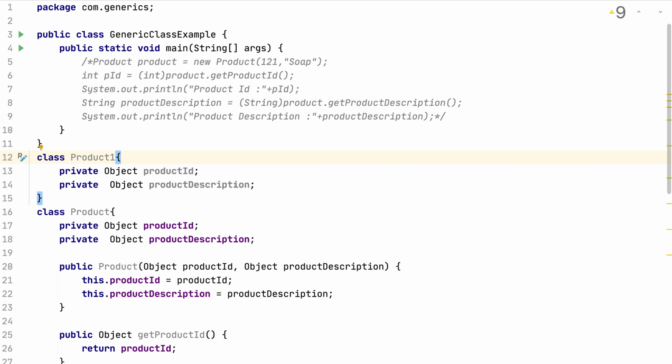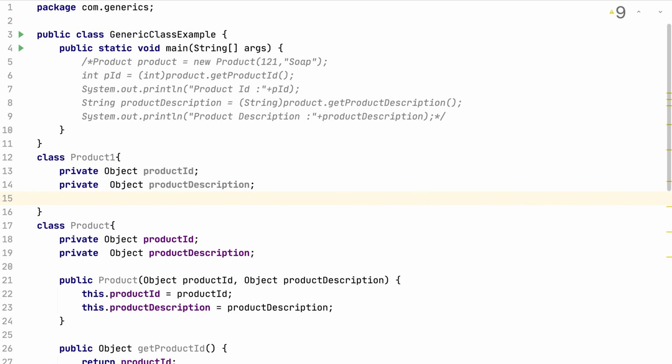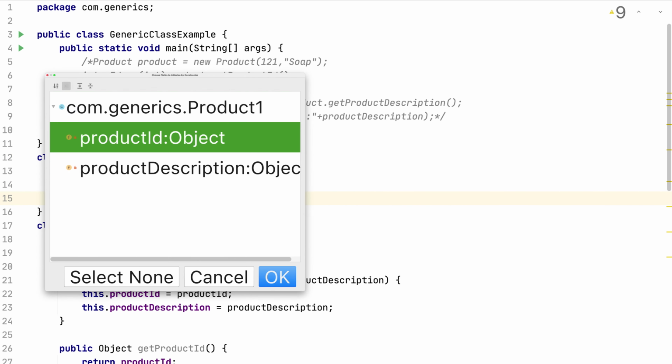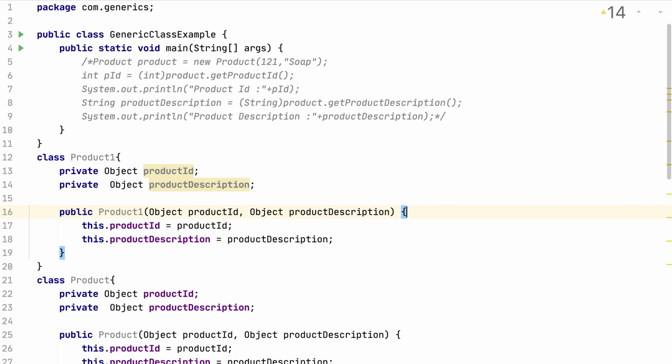Now let me create a constructor here. So now I have a class. It doesn't have any getter and setter because I'm going to use direct objects. The first thing is that this is not a generic class, and we want a product ID and description, and we don't know what the type is going to be.